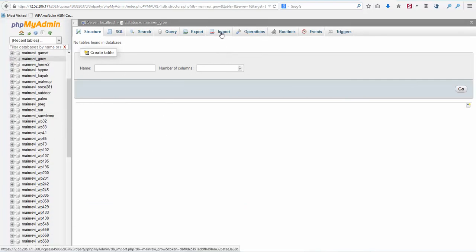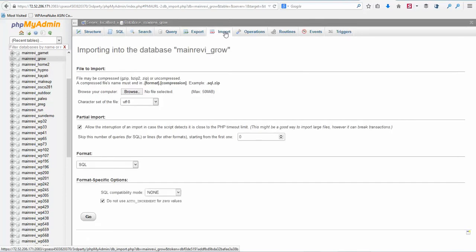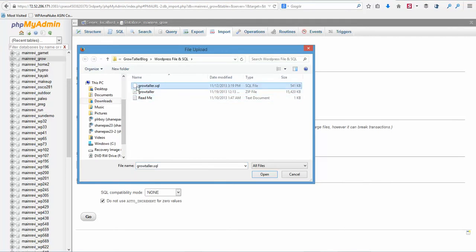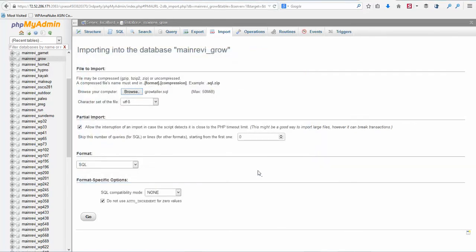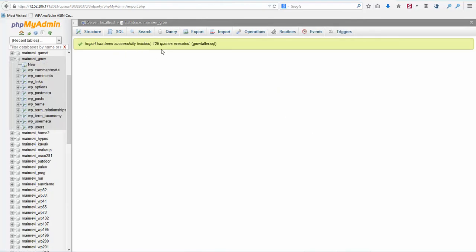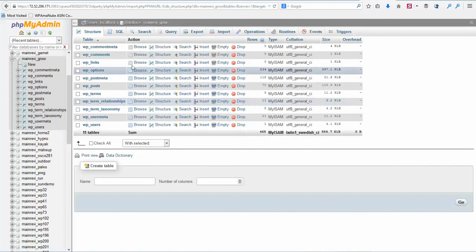Now we're going to click on the import tab at the top. Now we're going to browse and upload the SQL file. Okay, this is the file that we're going to be uploading, the growtaller.sql. Highlight it and click open, and then click go, and just wait for it to upload. Okay, so the import has finished. Now what we're going to do is go back over here and click on the database again.